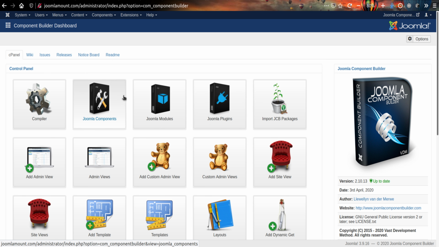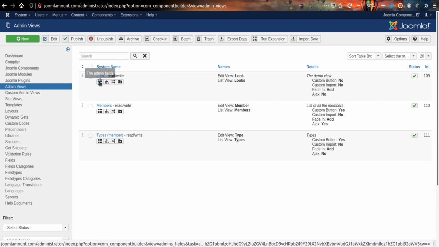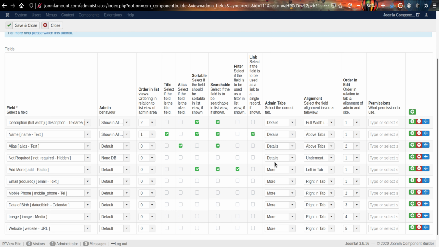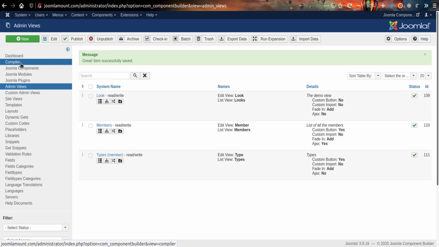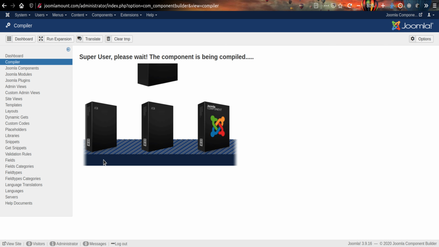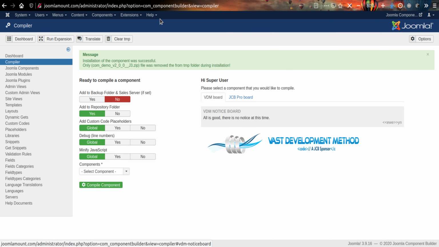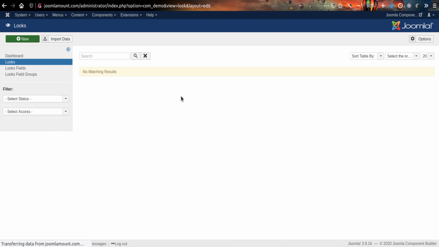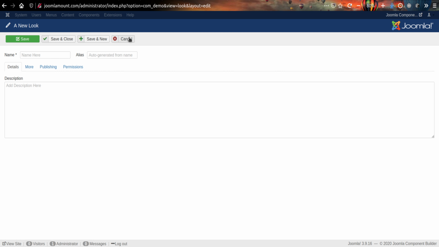Now the quirk takes place when you go into the admin view, and for example you decide to remove this email field. Okay, so you remove it like that, and then you say save and close, and then you go to your compiler and you compile your component. So you just remove the email field, no harm done. Install, nothing goes wrong. If you now open that component, the looks, and you say new, the email field's no longer there, it's gone, and no harm, everything works.